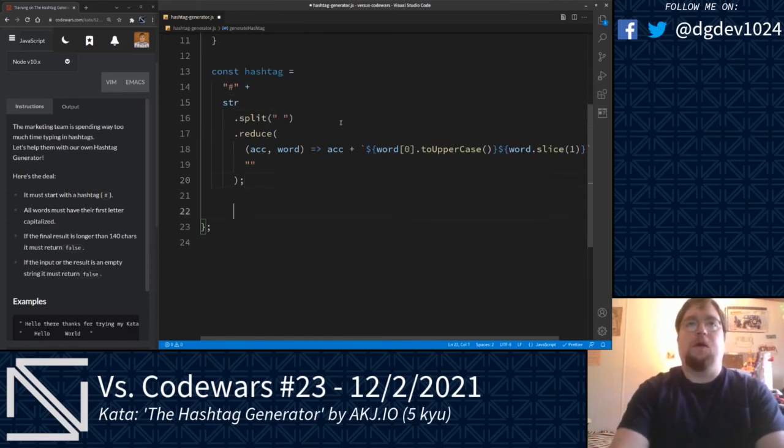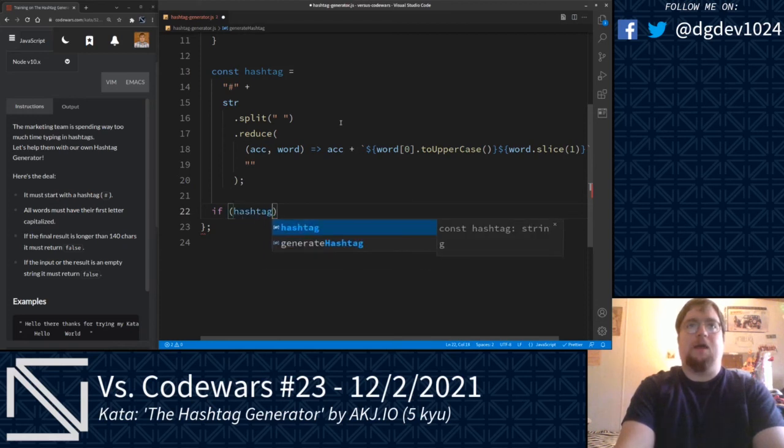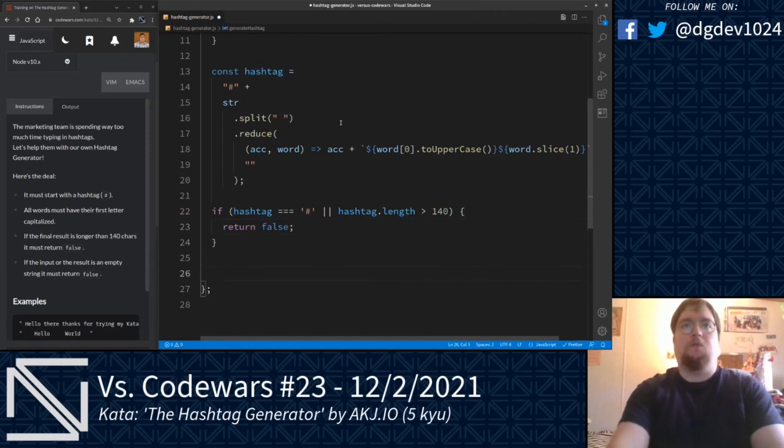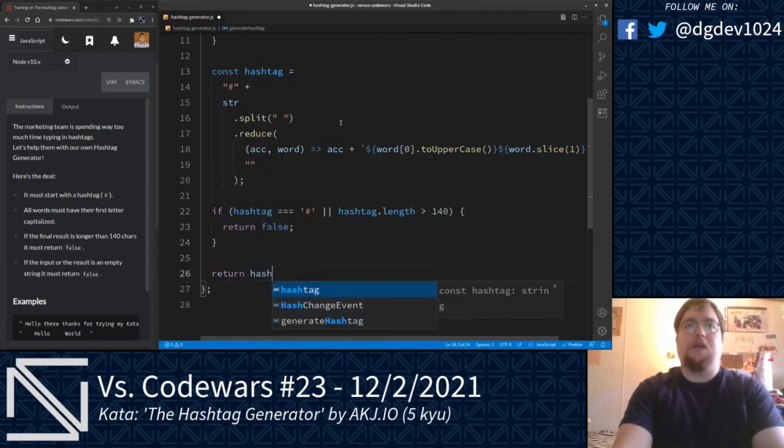Alright, we need to do some additional checks here. If hashtag is just equal to a £ sign, or hashtag.length is greater than 140, we return false. Otherwise, we can go ahead and return the hashtag.